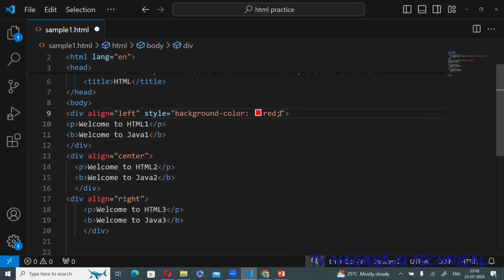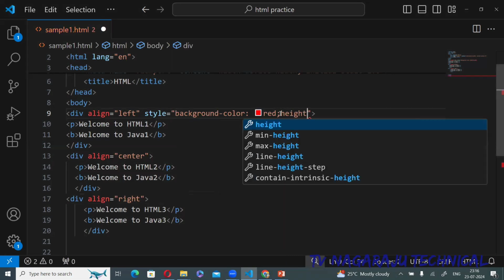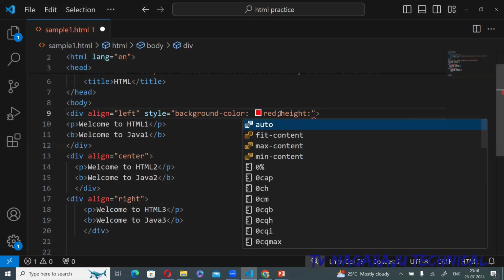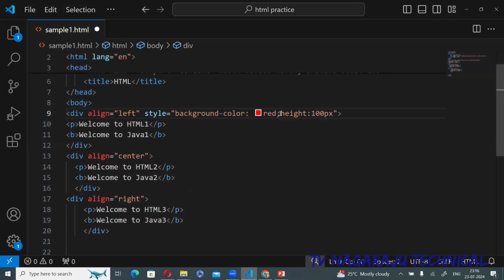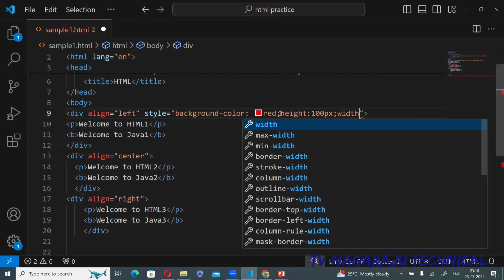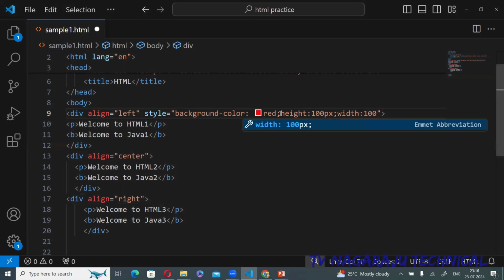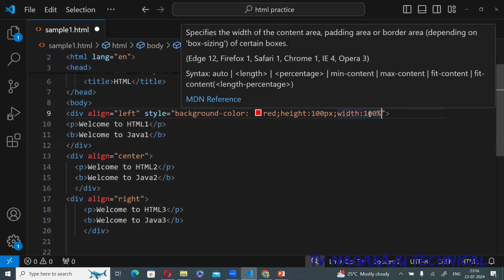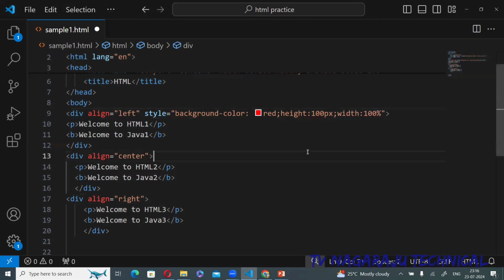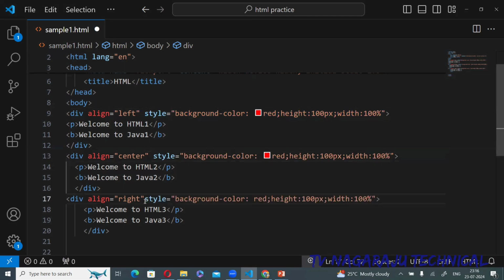If you want to give another, suppose height colon 100 pixels. Now width colon 100 percent. What is the meaning of pixels and percentage? If you give 100 percent, it means the entire web page is occupied. Suppose I copy the same thing here, save, and reload.